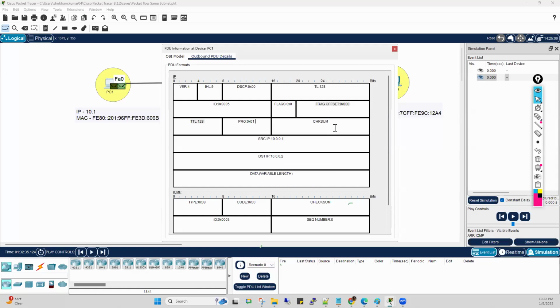Right? Next one is, guys, checksum. Checksum is used for integrity. Basically the checksum checks for any types of error inside the packet. Getting my point? Source IP. Source IP is PC number 1's IP address, that is 10.0.0.1. Destination IP is 10.0.0.2 because you already wrote the command ping 10.0.0.2. So that's the reason the destination IP address is 10.0.0.2. Clear, guys?